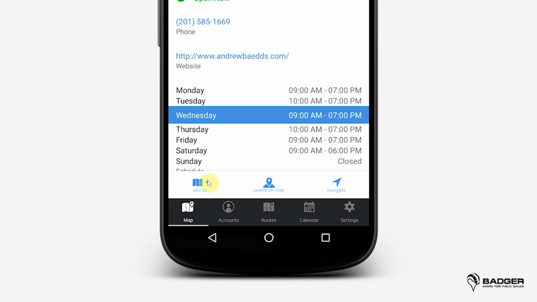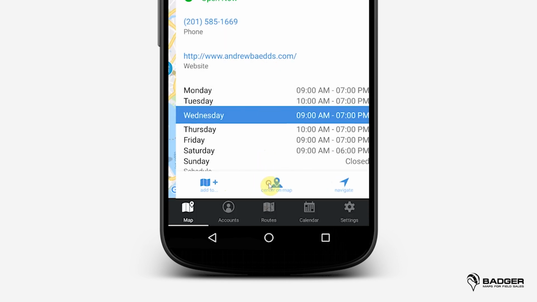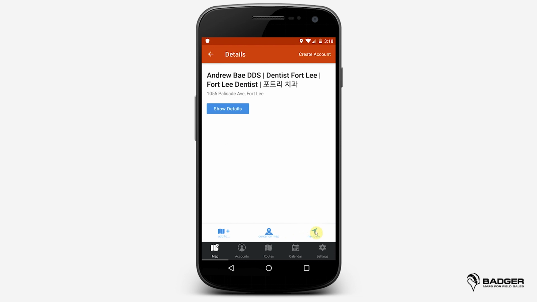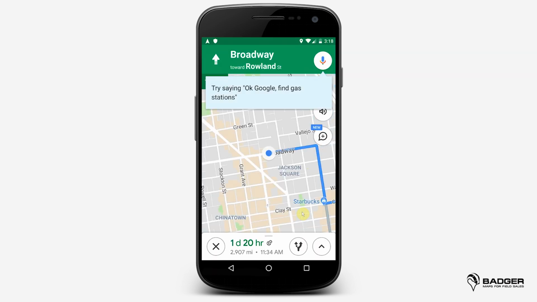If you tap on Add to, it'll give you the option to add the place to your current route or to add it to your calendar. Go to Center on Map to see the exact location of that lead on your map. Navigate opens your default navigation system to get turn-by-turn directions to that point.